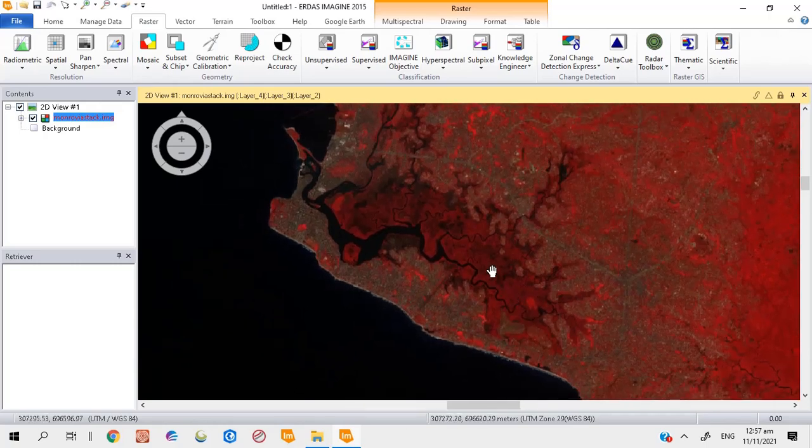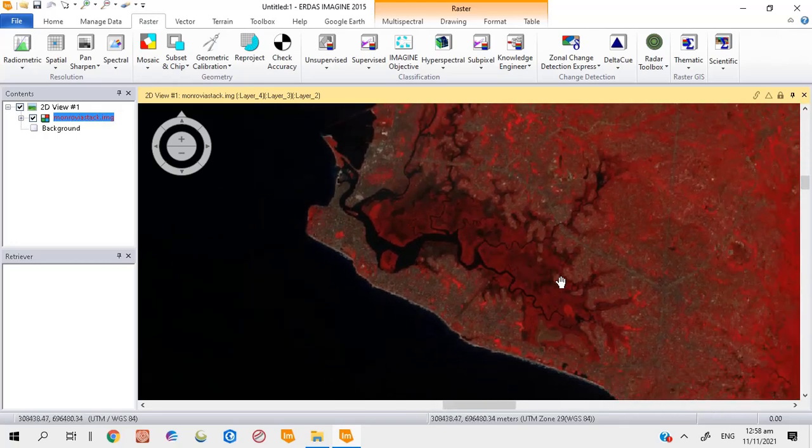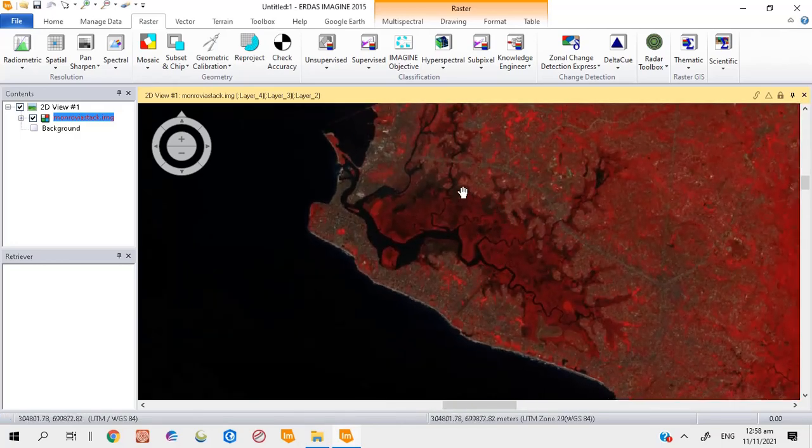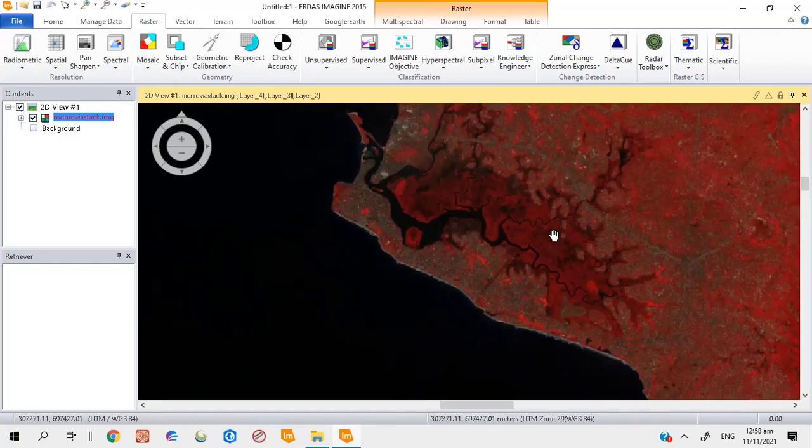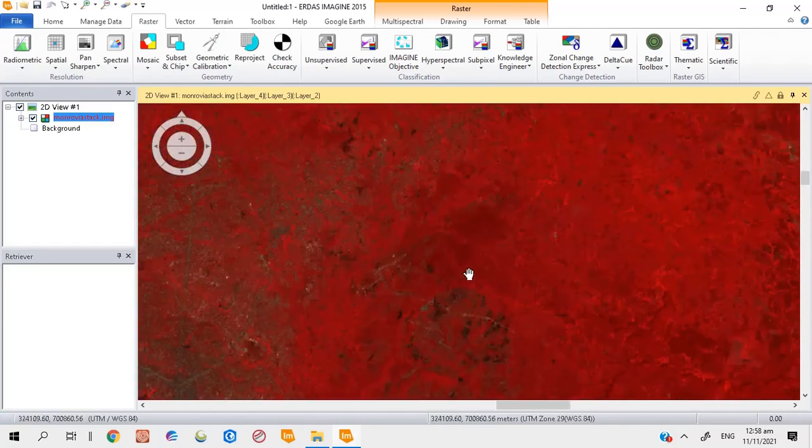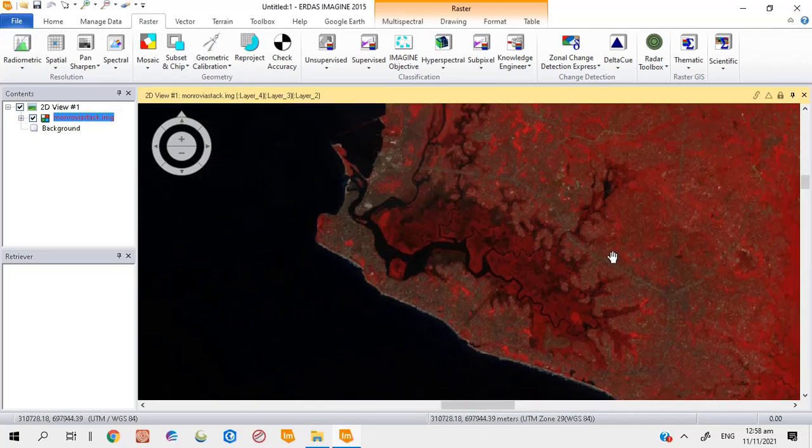So it is an important ecological zone, but despite its status as a protected area, it has over the years been under intense pressure from anthropogenic activities. Now that I know that my area of interest is concentrated around here and not the entire image, I will want to subset this image to keep only the area of interest, which will make my work a lot easier than working with the entire image, since my only area of interest is somewhere around here.